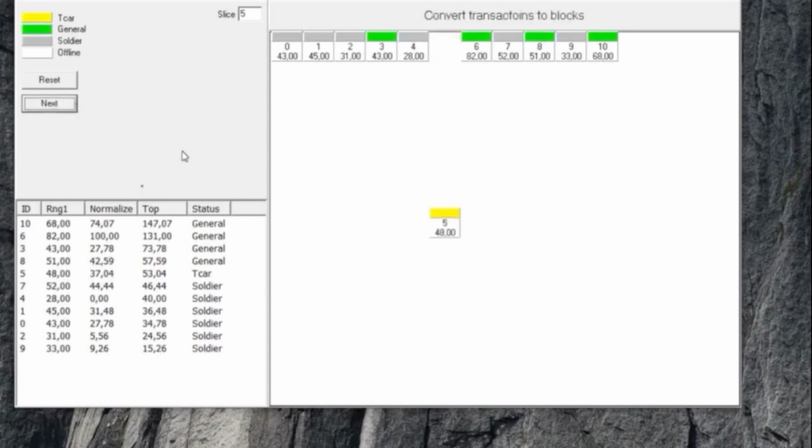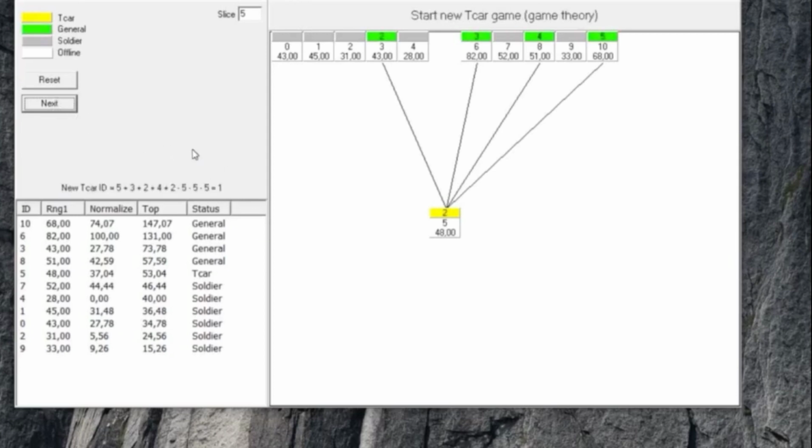Next, transactions are converted into blocks. The Tsar connects to the generals and passes them the transaction queue and the hash of the last block. The generals recalculate the data, after which the Tsar, in the next iteration, also plays with the nodes in the game, on the basis of which the ID of the new Tsar is formed.